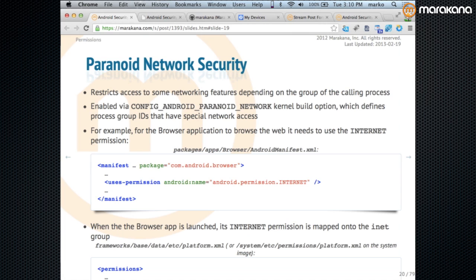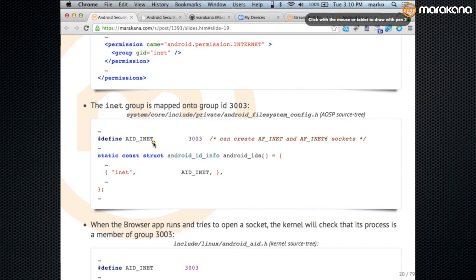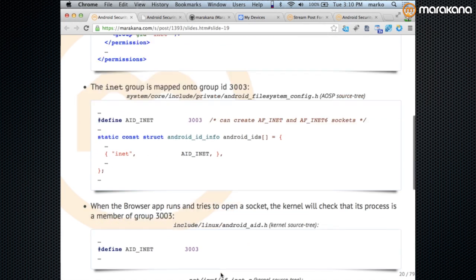And this is what we were just talking about. This is so-called paranoid network security. I'm using internet just as an example of how most of the other permissions work, and how we map them from these high-level Android constructs to the low-level Linux constructs. As we mentioned, this is the manifest file. That manifest file uses a permission, and that permission gets mapped in this operating system level file to the inet group. This inet group, in that replacement for the etc passwd file, is mapped to the actual inet user, or more specifically mapped to the UID of 3003, for instance.